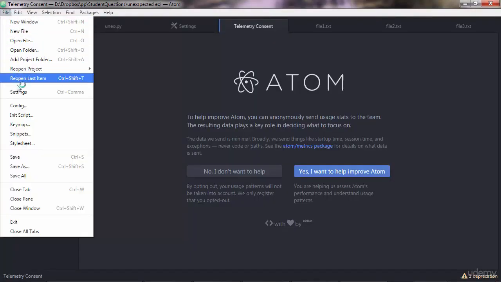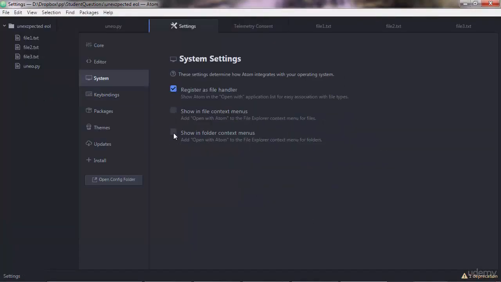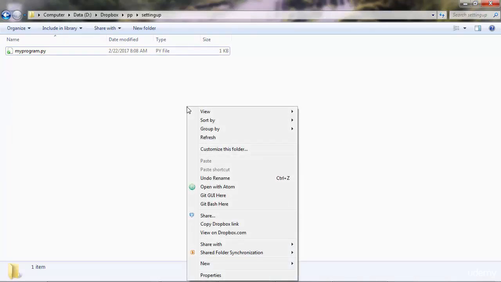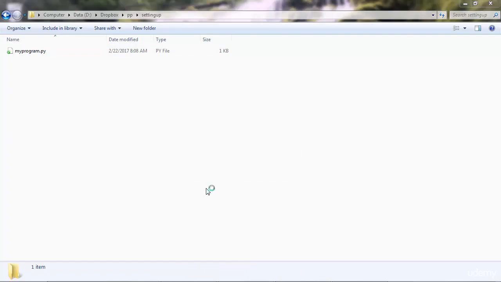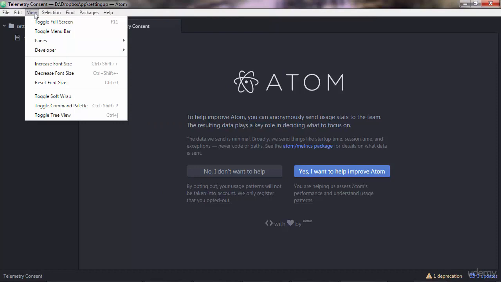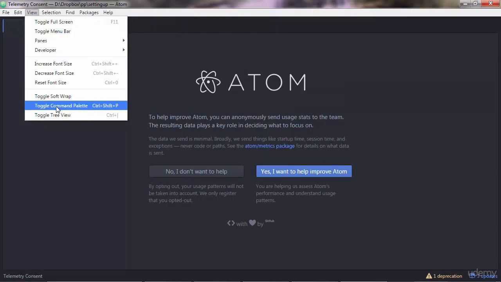go to File, Settings, and then check these two options. These options were under the System tab of the Settings menu. Then close Atom, right click, and now you should see this menu in here. Open it, and you should now see this view. But if you don't see the directory tree view here, go to View, and then Toggle Tree View. So you can toggle it off and on.